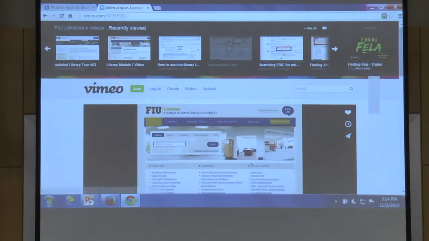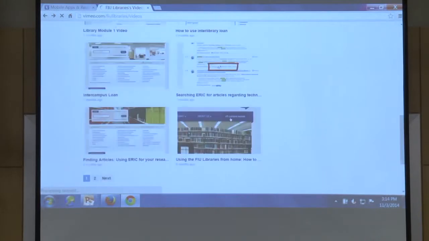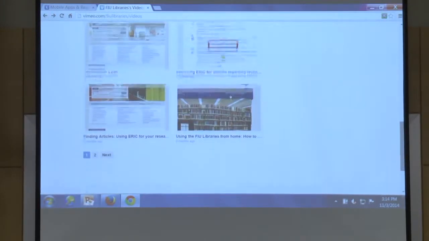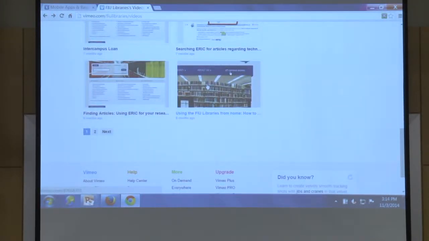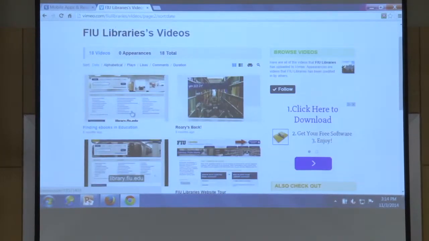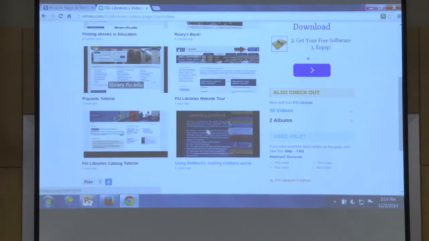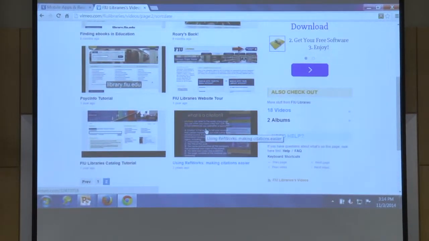So with these library tutorials, we do have very general ones. We have a couple of specific ones. We showed you the PsycINFO one earlier, and we also have one on ERIC. We also have a RefWorks one that you could embed into your course if you wanted them to use RefWorks. But if there's something else that they're having difficulties with, we can create a video for you.